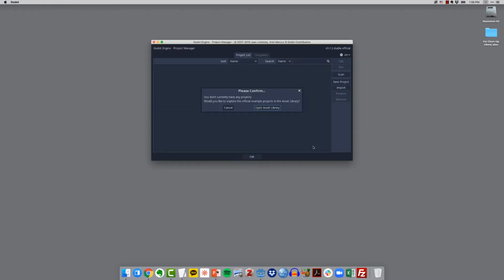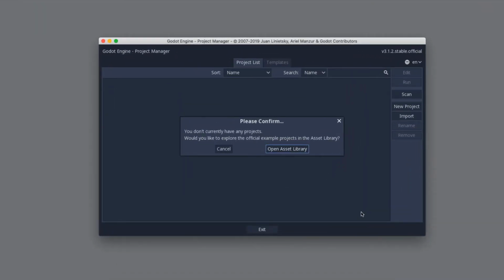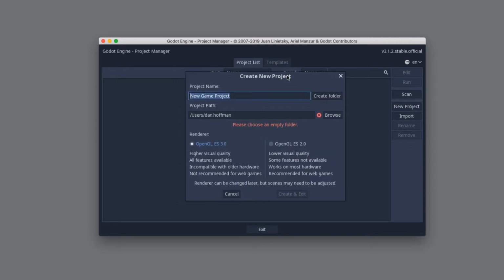So I'm just going to click on that, and because I haven't used Godot before, it's going to give me this warning: you don't currently have any projects, and I'm just going to click cancel. I don't need that anymore. And using the project manager, using the buttons over here on the right, I'm going to click new project, and then I'm going to have to set a couple of important things.